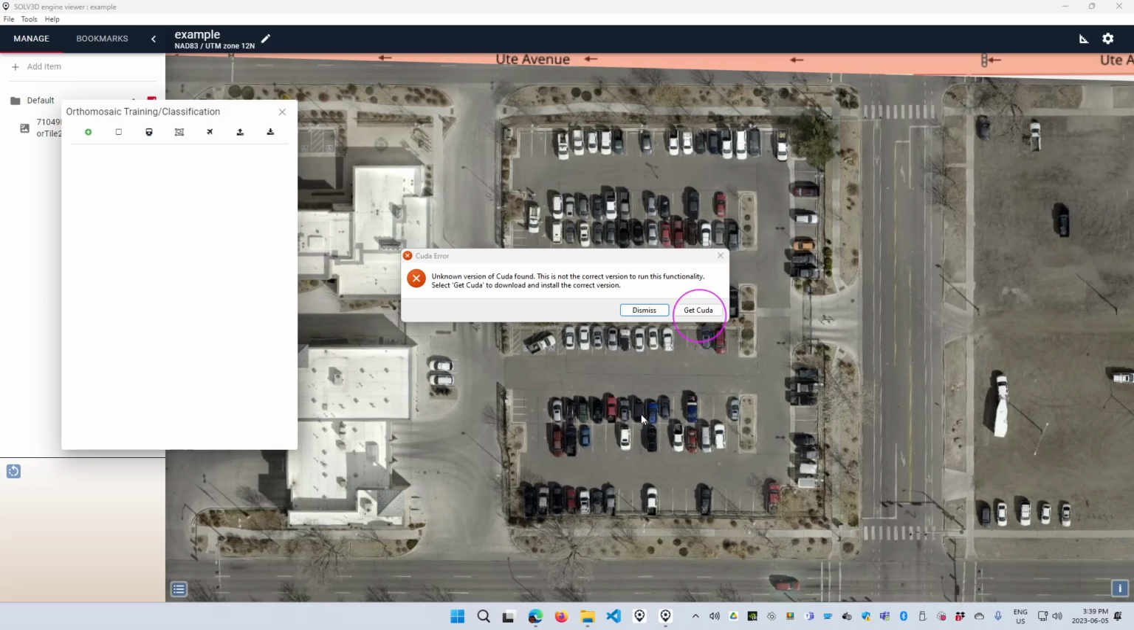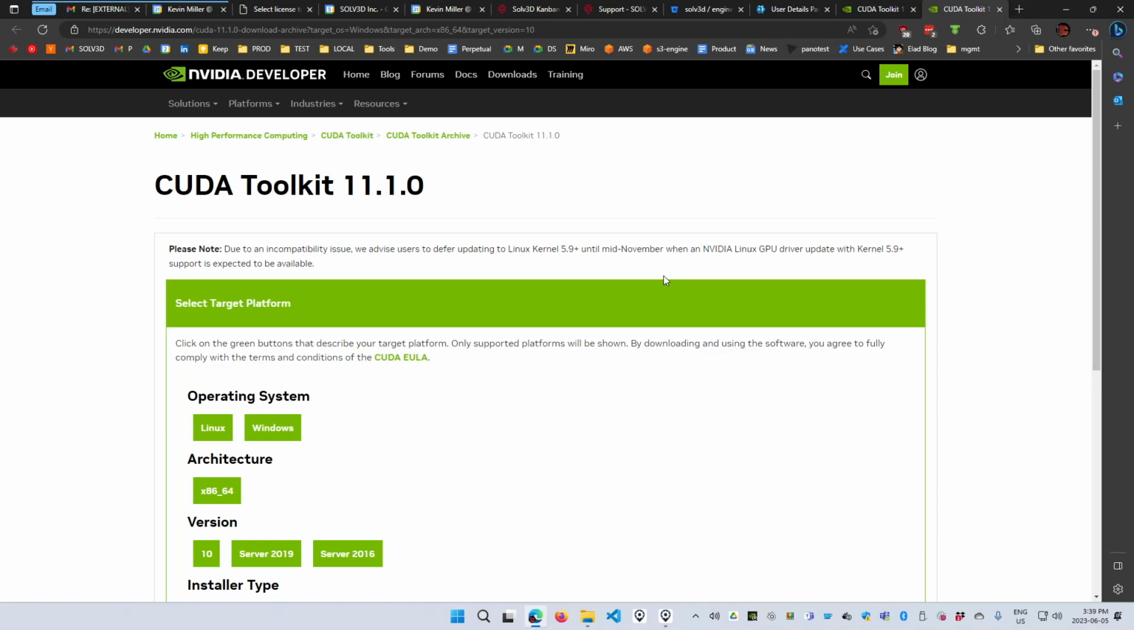So if you see this error right inside of Engine, you can just go get CUDA, and it will link you to the proper version that we require. Currently, with Solve3D Engine, we require the CUDA Toolkit 11.1.0. If you're using other software, you might have a different version installed already. So if that's the case, you may have to install this version, or uninstall that version and install this version instead. So you go down here.